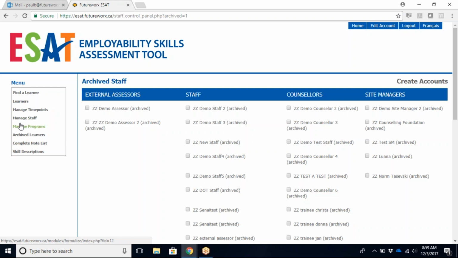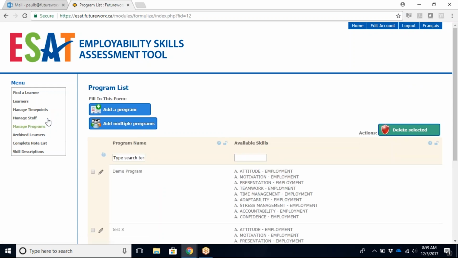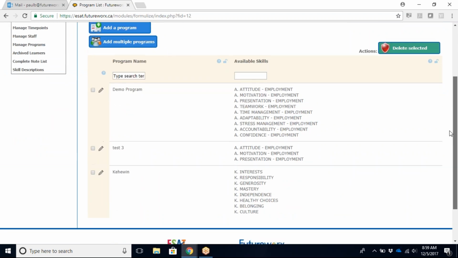Just make sure you stay on top of managing your staff. If somebody leaves the program, make sure that you do archive them. Okay, the next thing you have to do is manage your programs. If we click on Manage Programs, you will see a list of your programs that you currently have.